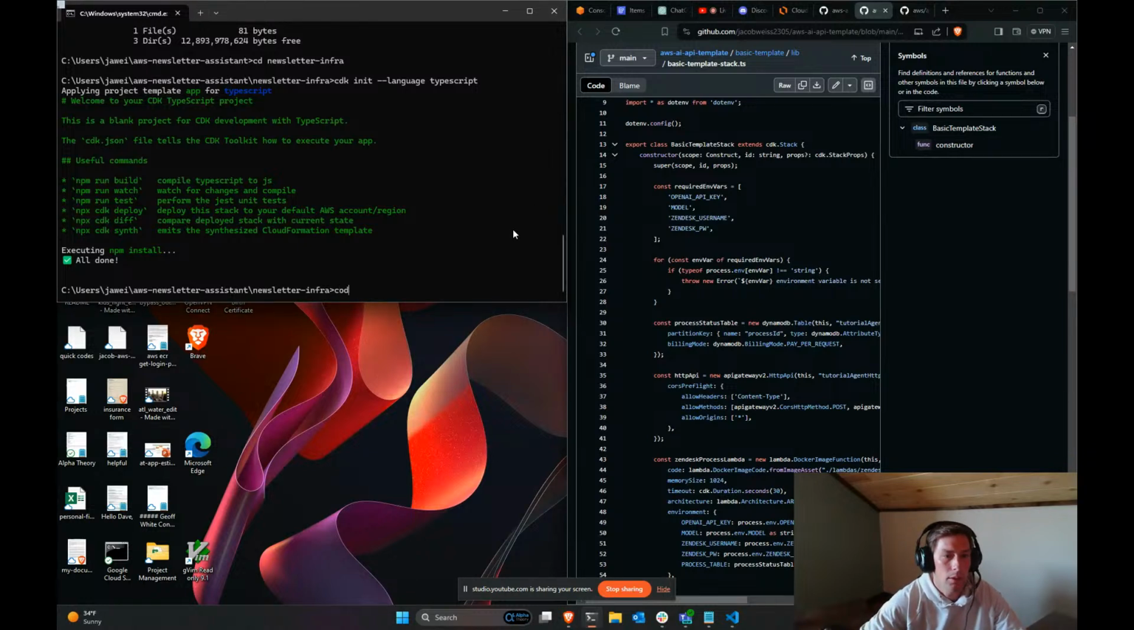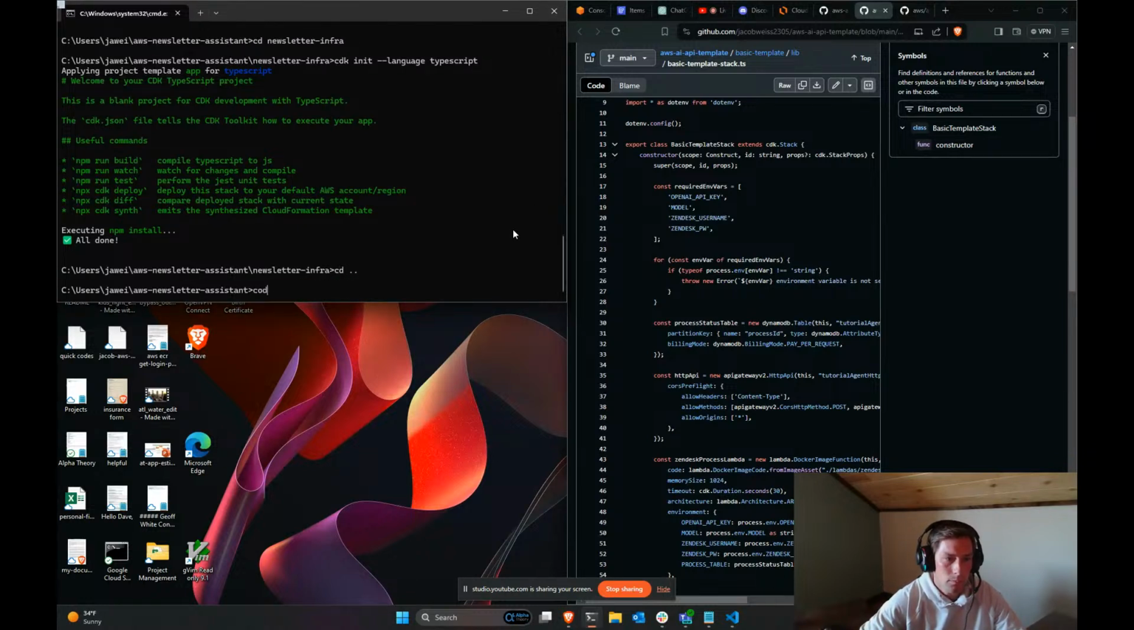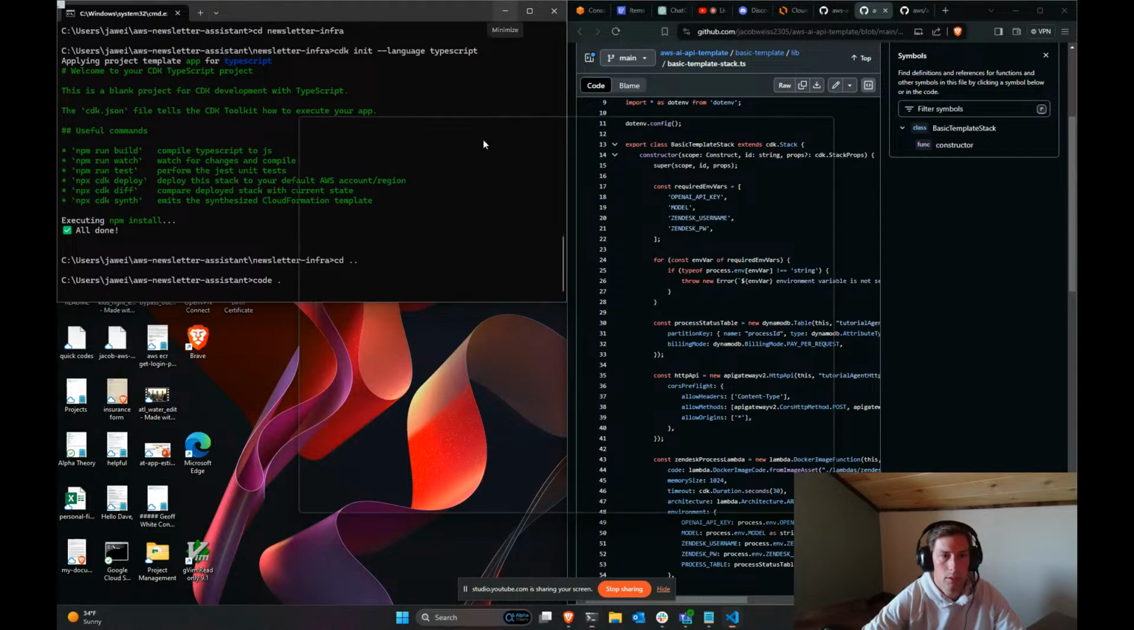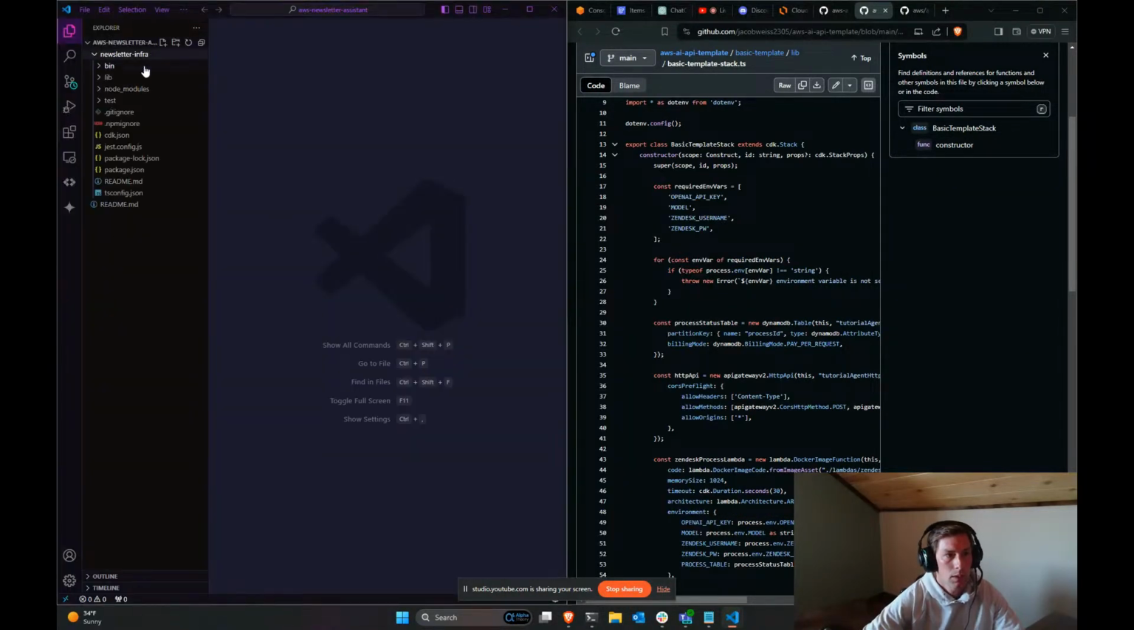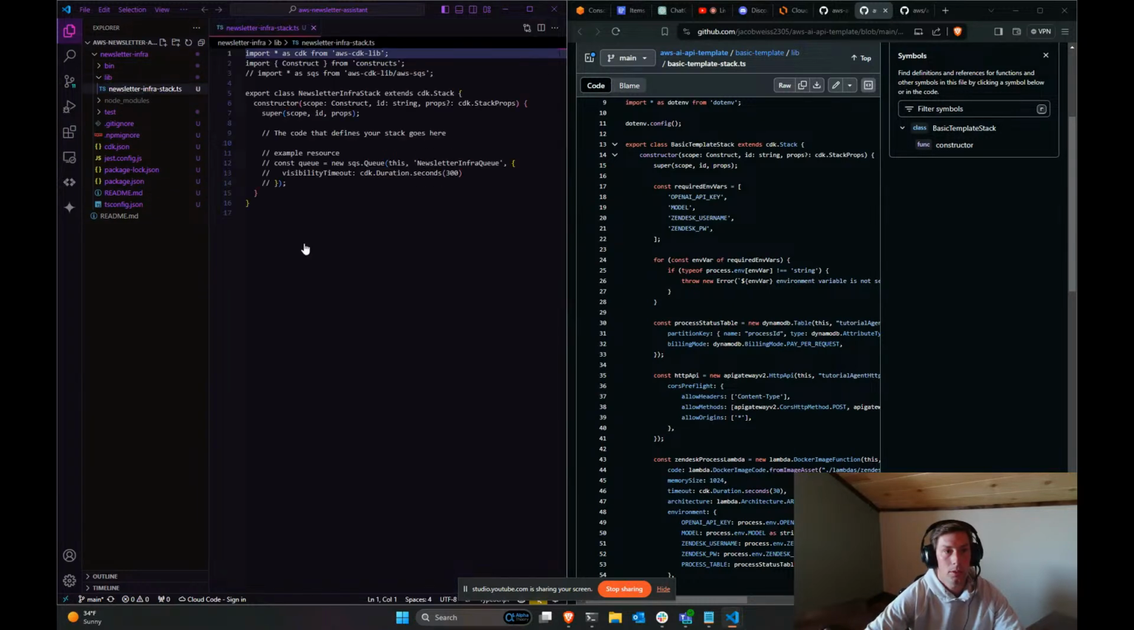So let's go ahead and launch this in VS Code. Okay, so similar setup, right? We have lib, and then we have some other JSON files. Who knows what that is? Okay, so here's our stack.